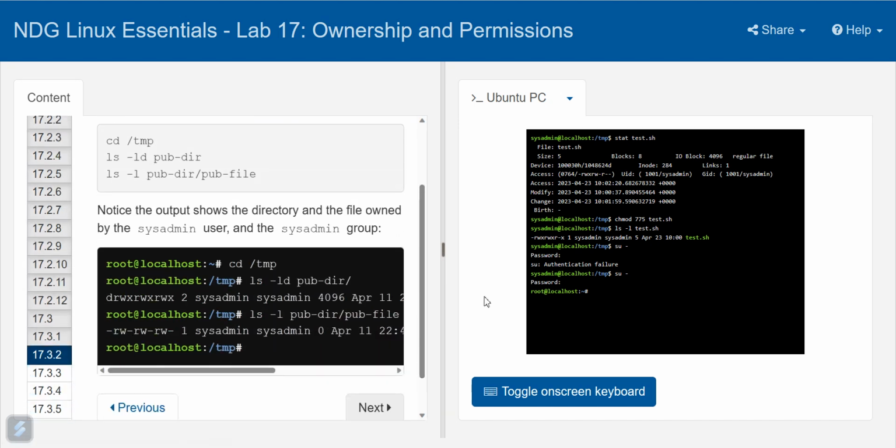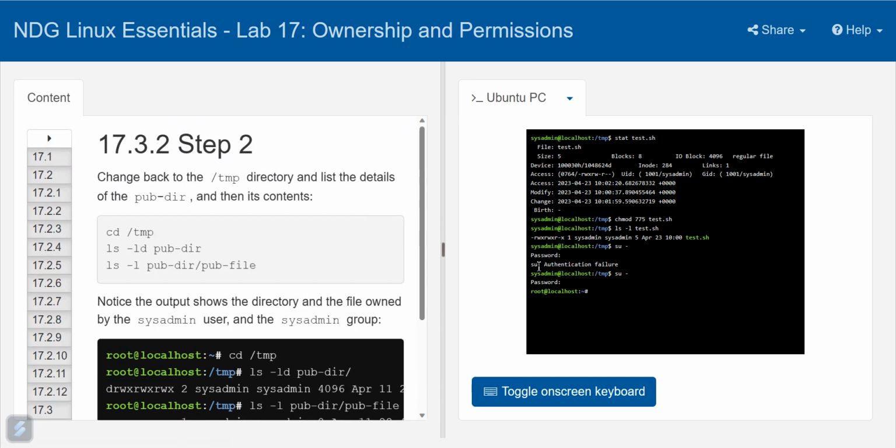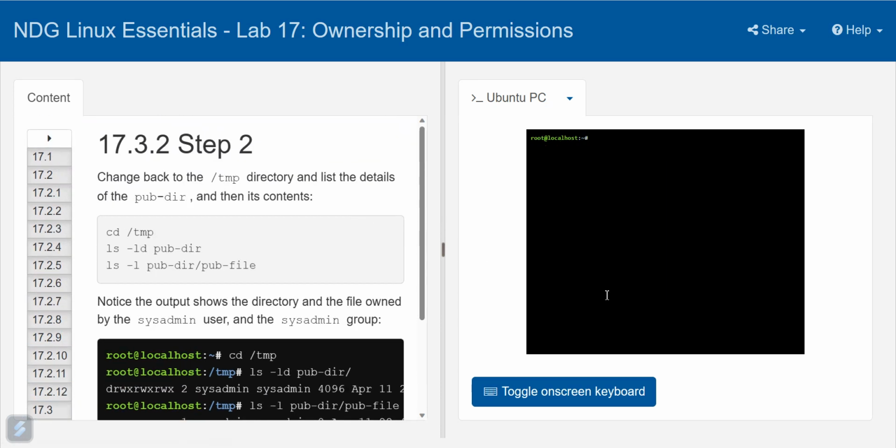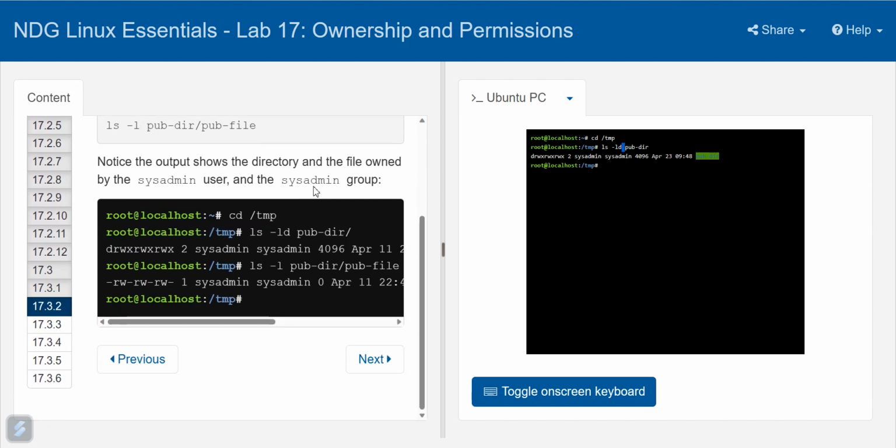Great. Now, in the same way we would create our temp directory. Sorry, we already have our temp directory. So we'll switch back to it with cd temp, and list the public files. Now I will list the permissions and the full ownership with the ls -ld command. Notice that the output shows the directory and file owned by the sysadmin user and the sysadmin group. You can check that here.